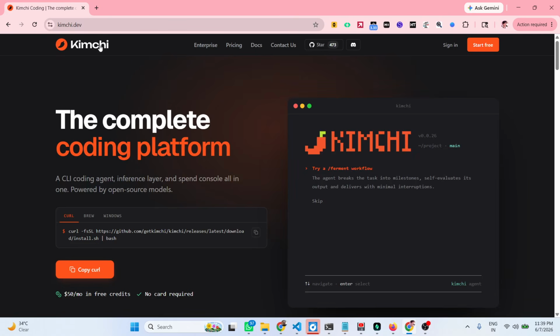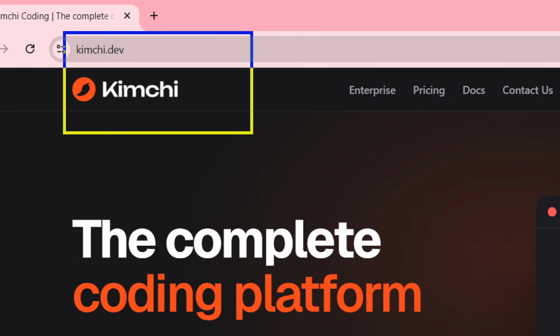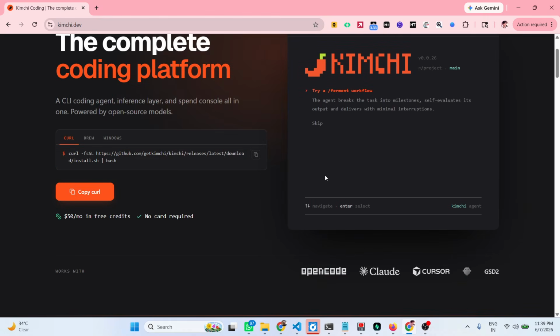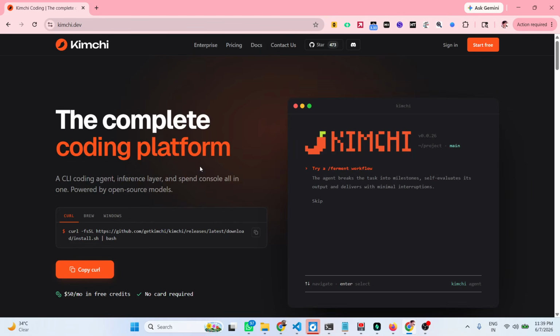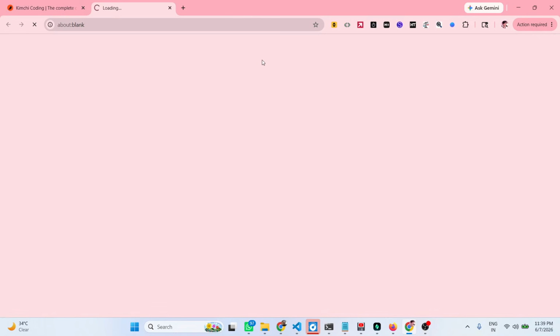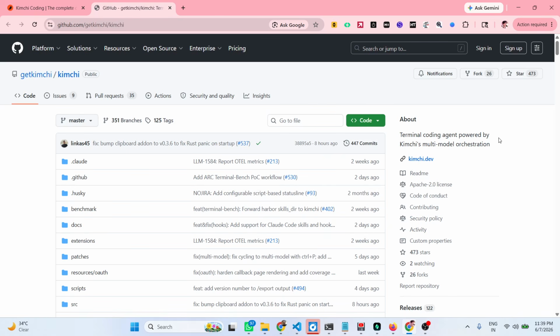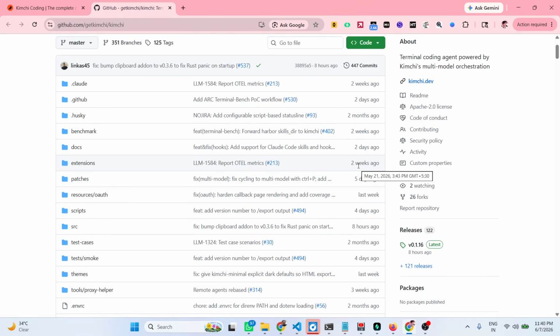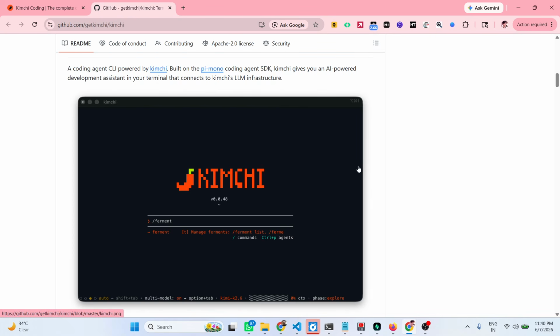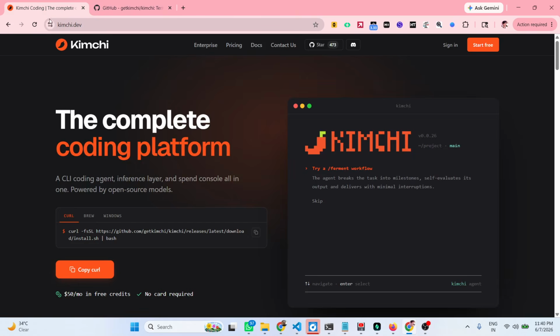Once you land on this website, I've also given the link in the description. So this is the landing page. It's similar to Claude Code, Codex, or any AI terminal coding agent where you specify the prompt and then it will build out a full stack coding application. It's completely open source. As you can see, it's available on GitHub, with almost 500 GitHub stars. So it's a very new platform. I just explored it a week back, and it's giving me $50 of free credits.